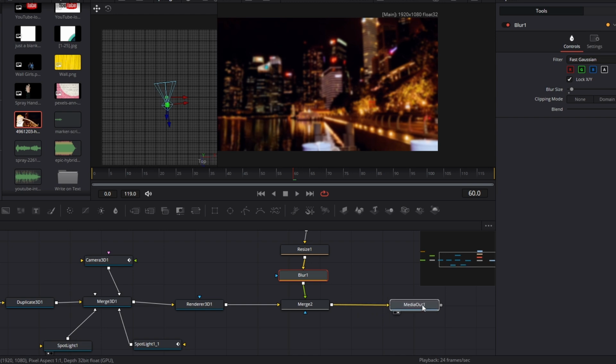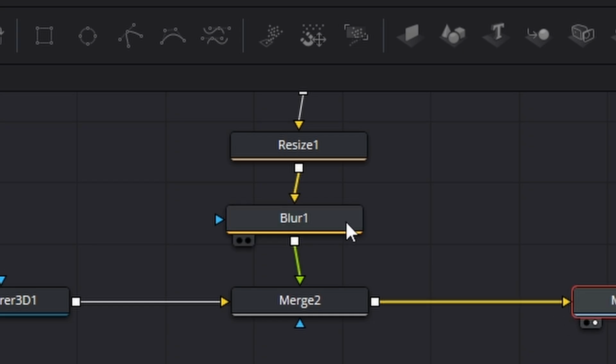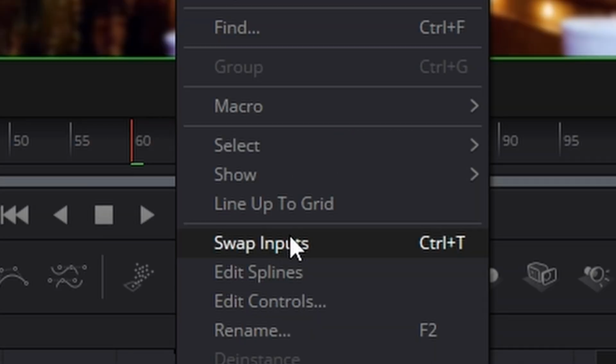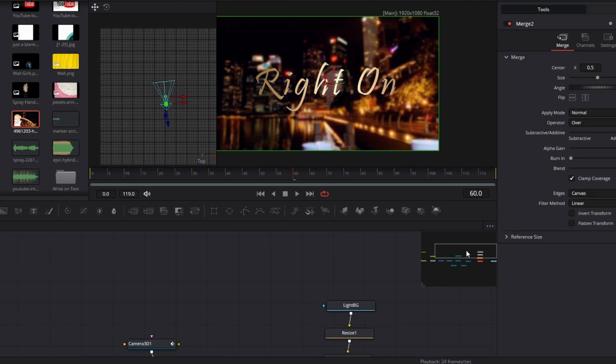Now you'll notice our text has vanished, and the reason for that is this blur, this image is going into the foreground of our merge. So just click on the merge, right click, swap inputs, and our text comes back.